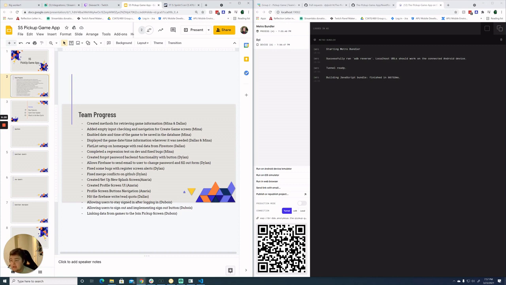So I created the forgot password backend and functionality within the button for sending that password, and then it also allows Firebase to send an email to that user to change the password and fill out the form after they click on the link from that email.